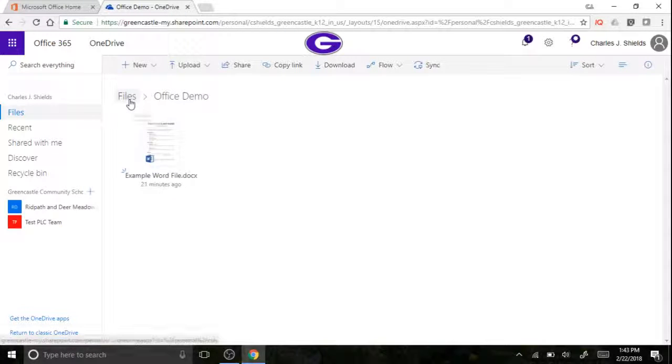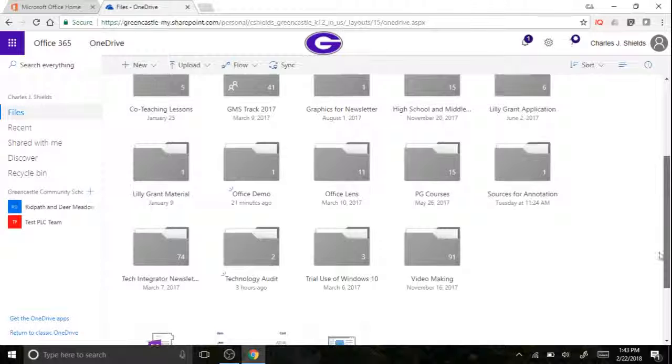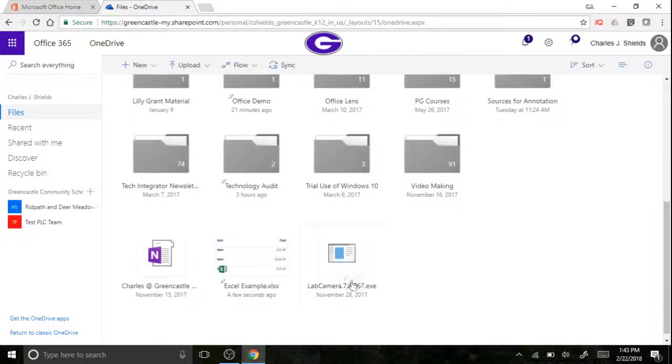And I can easily navigate back just by clicking on Files up here. And that will take me back to the main OneDrive screen. And from there, I will locate any uncategorized files. And here I see there's Excel example, what I just created.